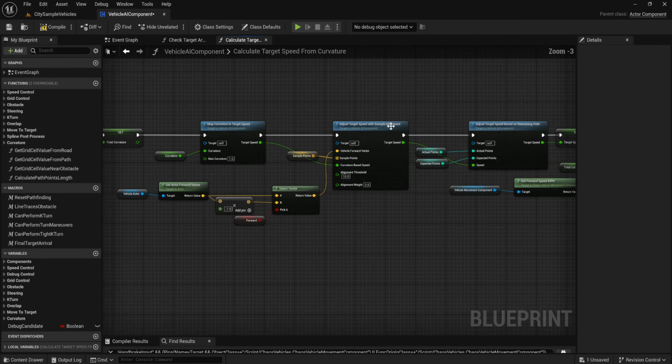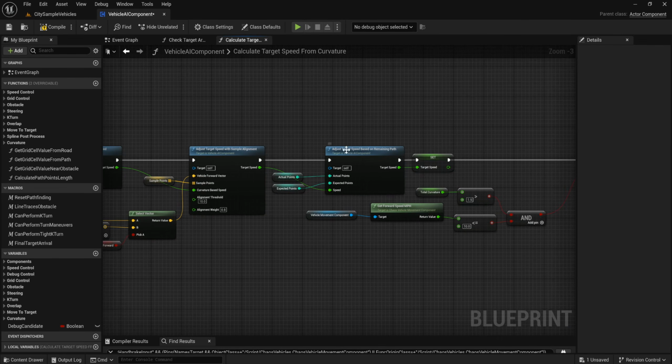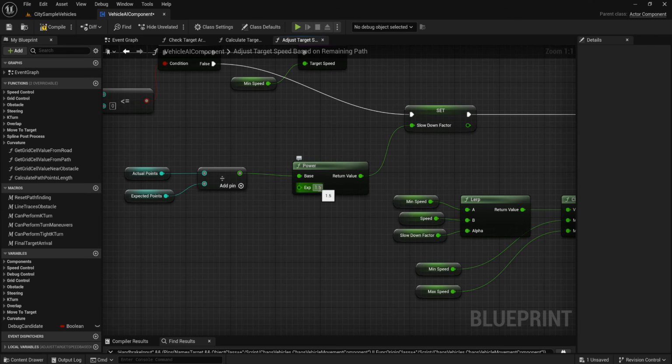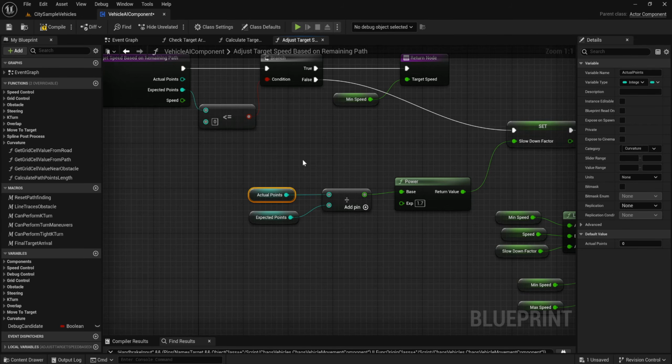Calculate target speed from curvature, and this adjust target speed based on remaining path. We will increase this power by 1.7, so the vehicle will go slower when there are fewer actual points than these expected points.